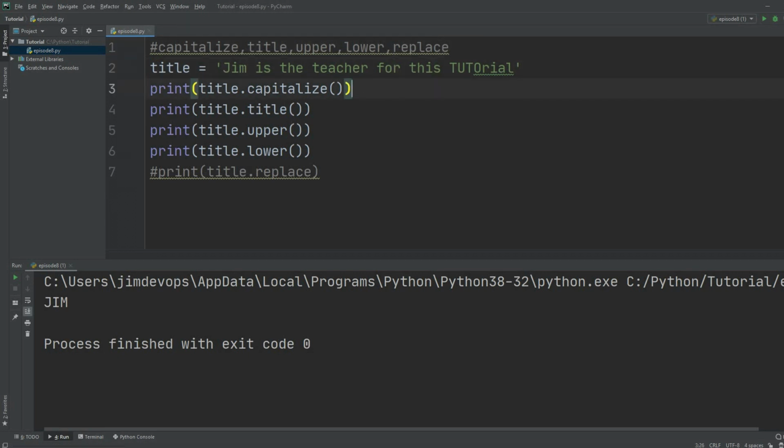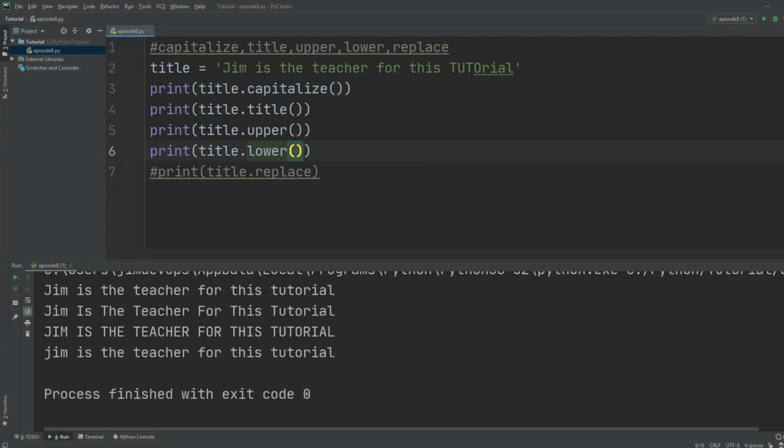So let's see what capitalize is doing. Okay, so capitalize is actually going to take only the first letter and capitalize it. So it is really simple, okay? It doesn't matter if we have 200 letters in our sentence. It is just going to turn the first letter to an uppercase letter. So this is what capitalize is about.